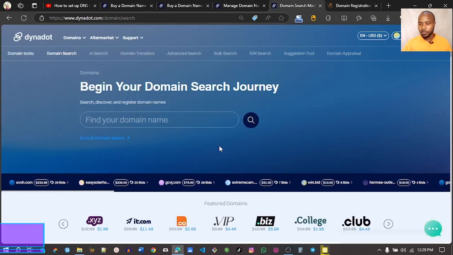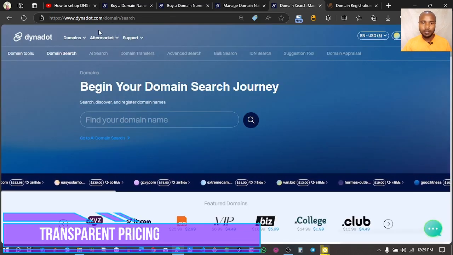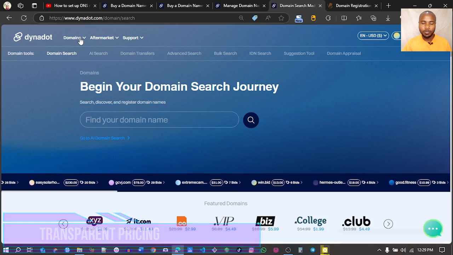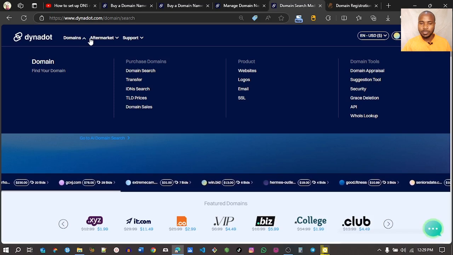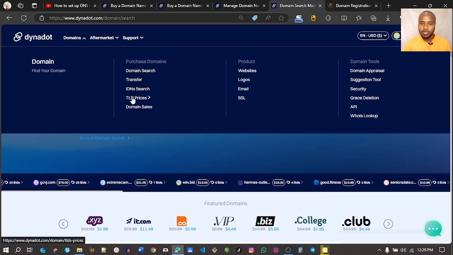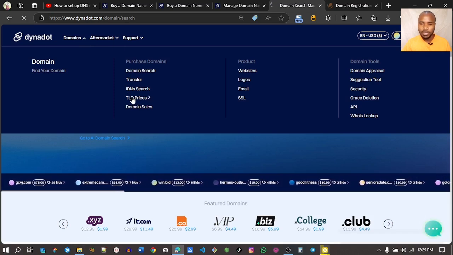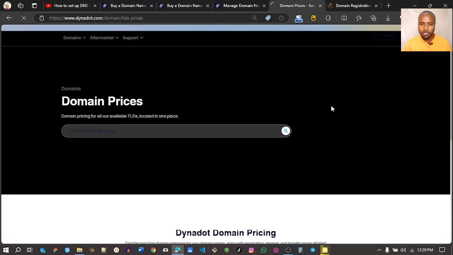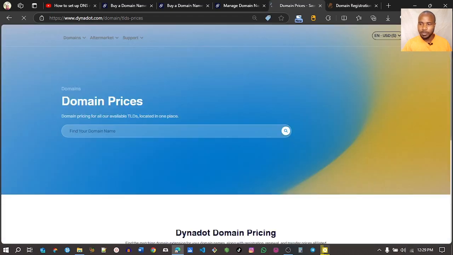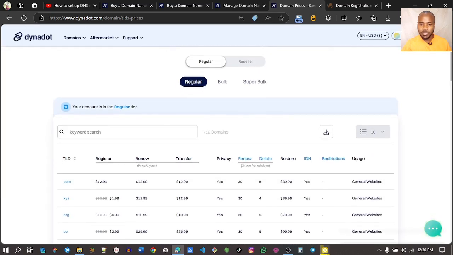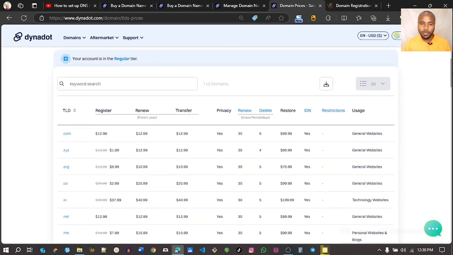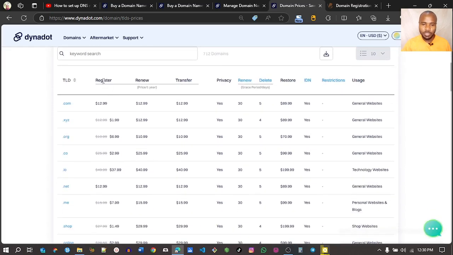We want to see the different pricing of the domain, so click on domains on the top bar, which is the menu. We want to go to TLD prices, and then see the price of different domain extensions. And so these are the different prices of our domain name. So we have the registration cost, the renewal cost, and the transfer cost.